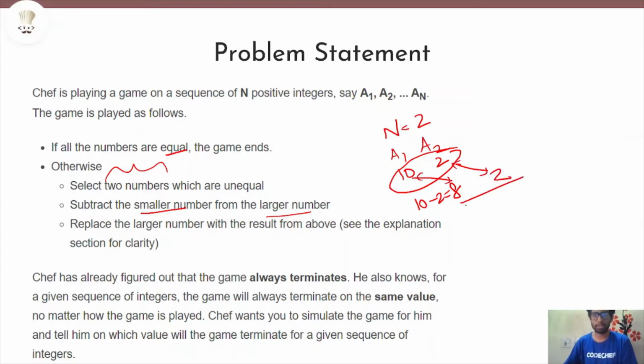So we keep doing this. So now again, this is the larger number. So I do 8 minus 2, this becomes 6 and this remains 2. This is again a larger number. I do 6 minus 2, 4, this remains 2. This is again unequal, this is the larger number. I do 4 minus 2, 2 and 2. Now these become equal and our answer should be 2. So this is what it tells.